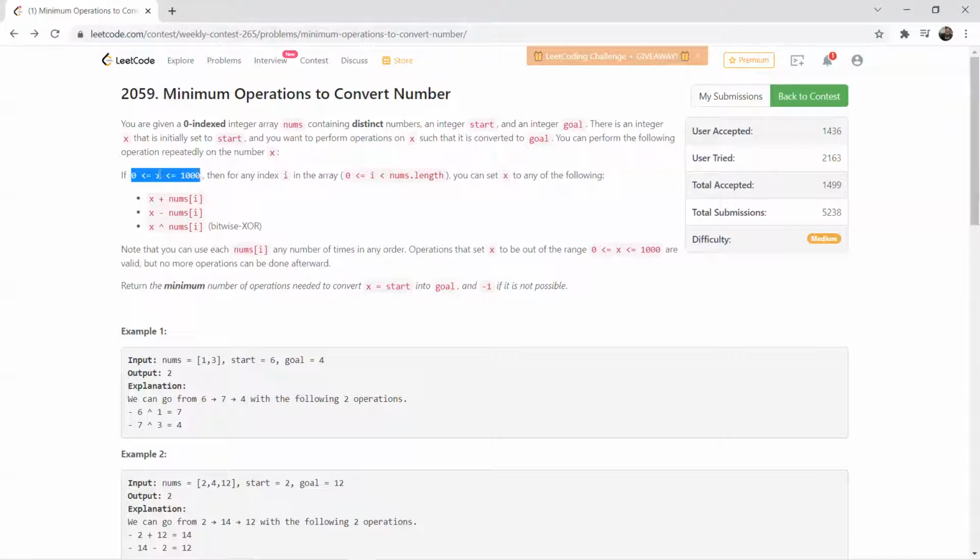So that means for each element in the array, we can add that element to the start, and we can subtract from it, and we can also do the XOR, and all possible combinations for each step will be generated. Now we can think of this as a kind of iterative search. So iterative search is best done with the help of breadth first search.